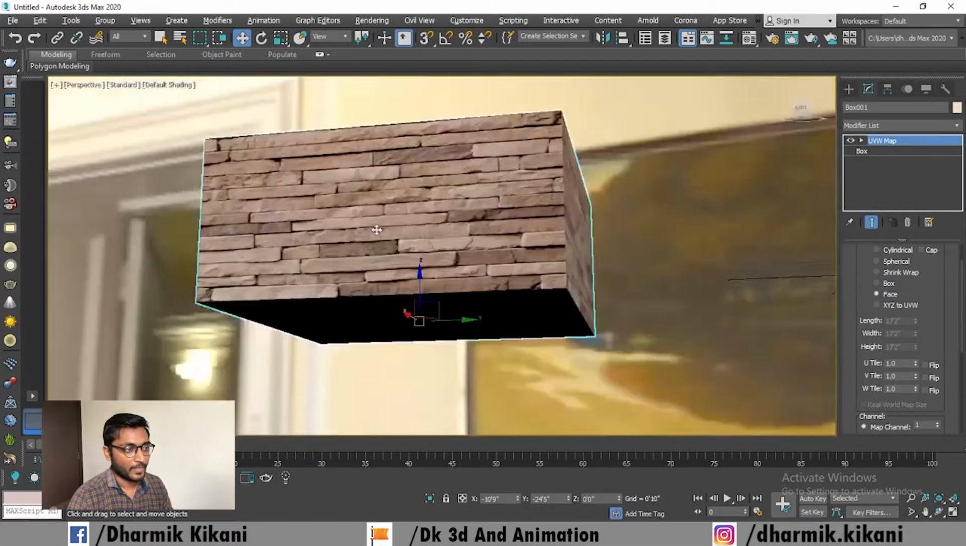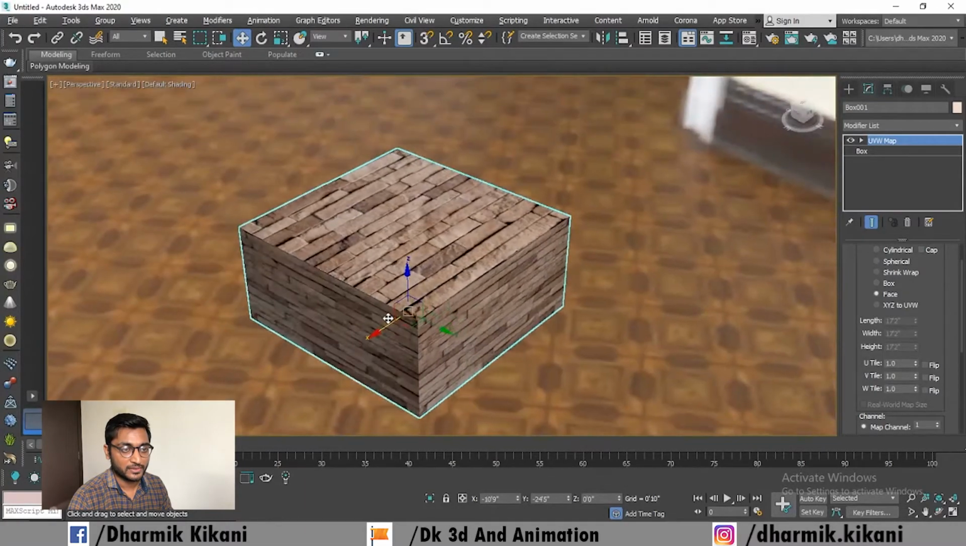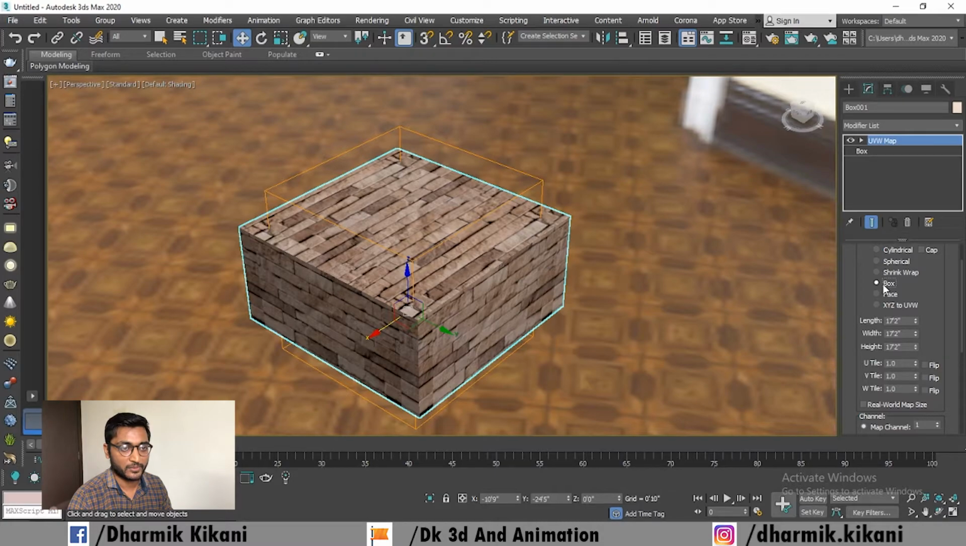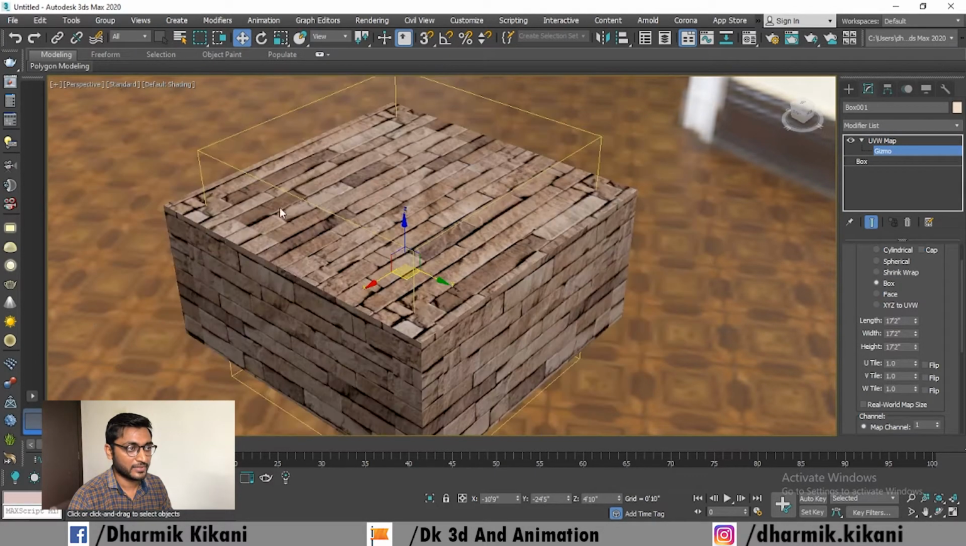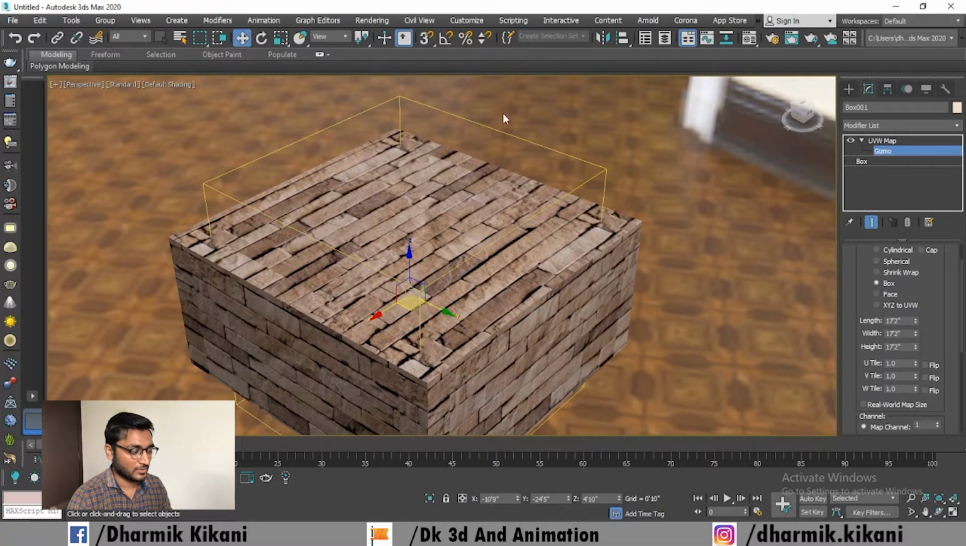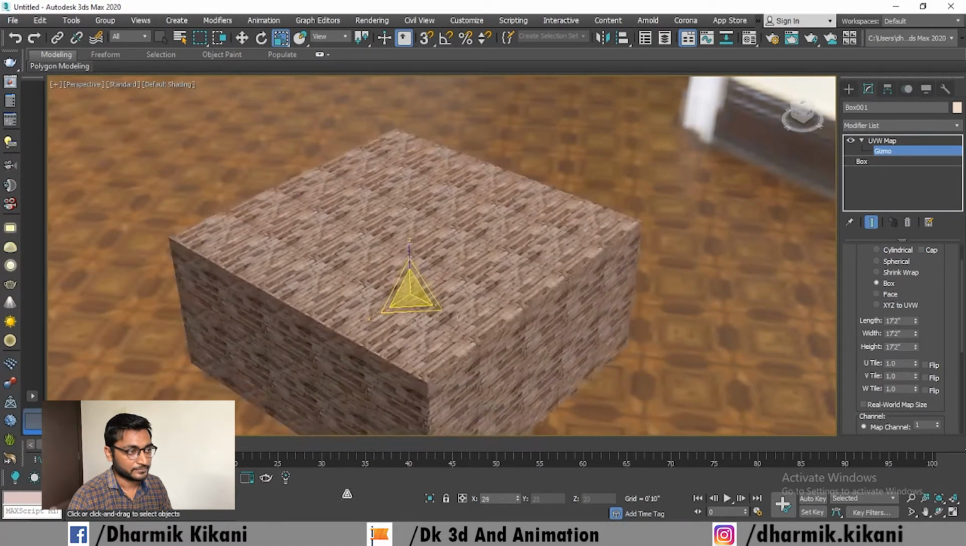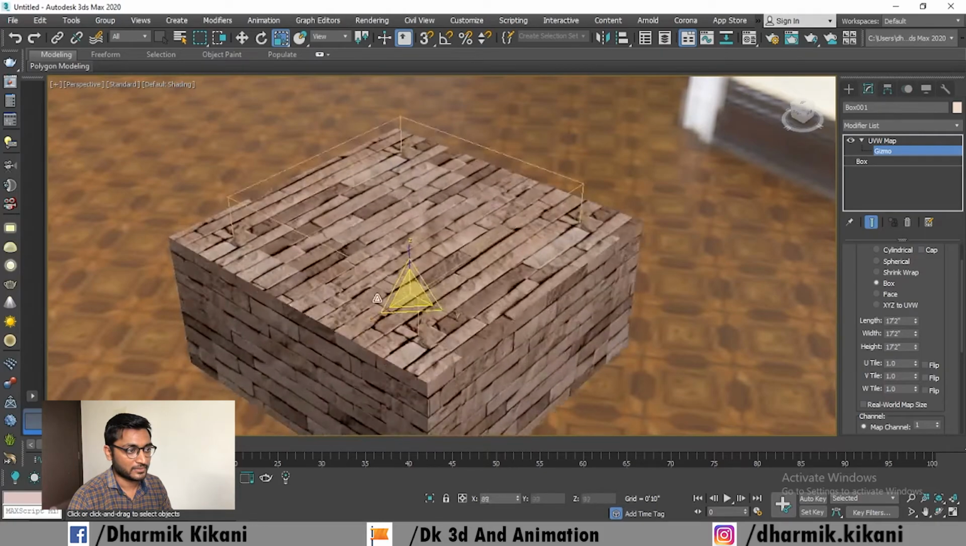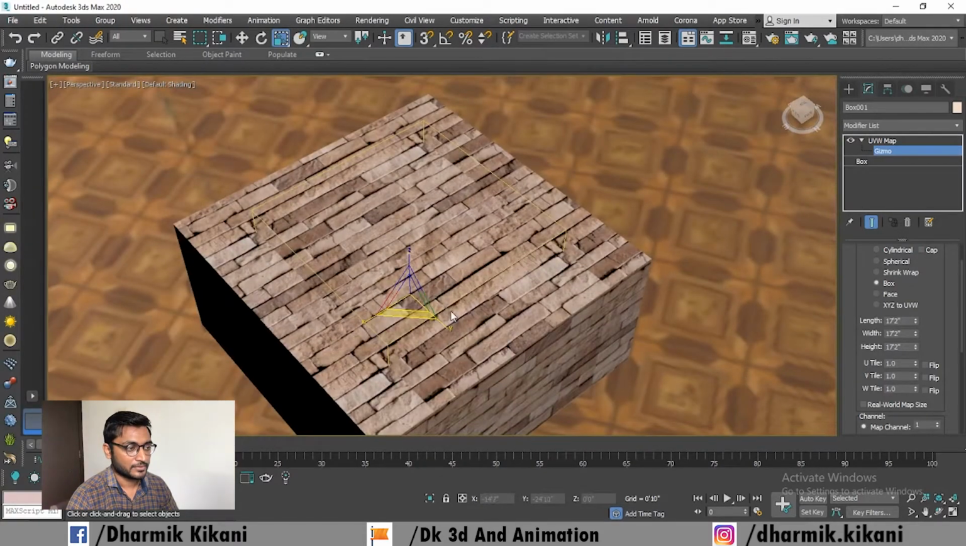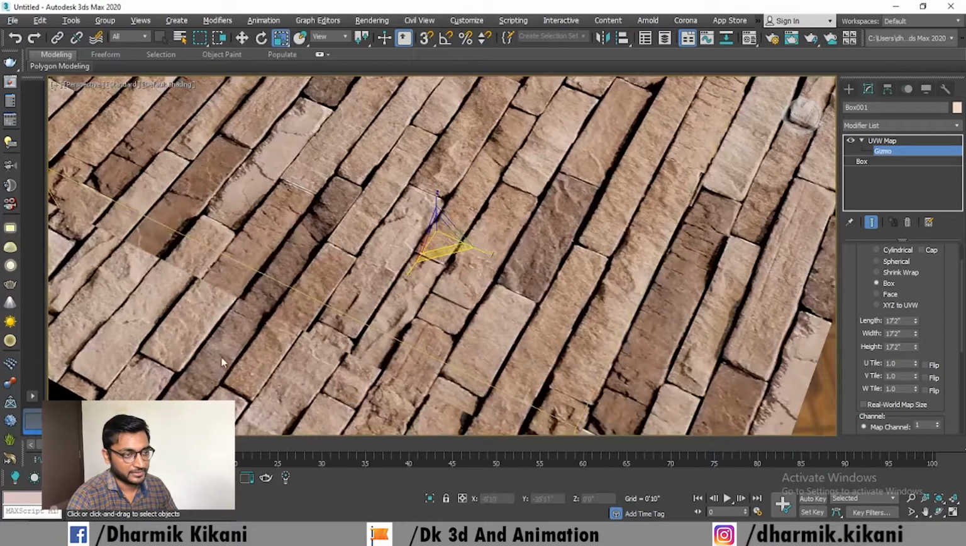Now if you want to change the material texture, you can go here to box, then UVW map, and click on gizmo. You can see that the line of this material is different, from saffron to yellow. Now press R and you can increase and decrease the value of this material. You can see that the material is changed. You can see the line here.